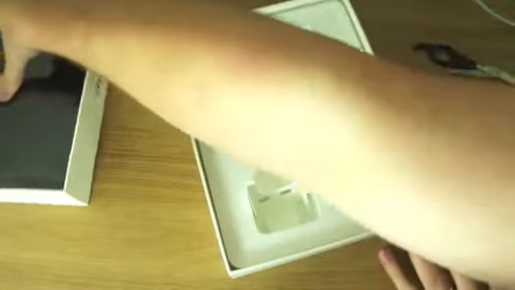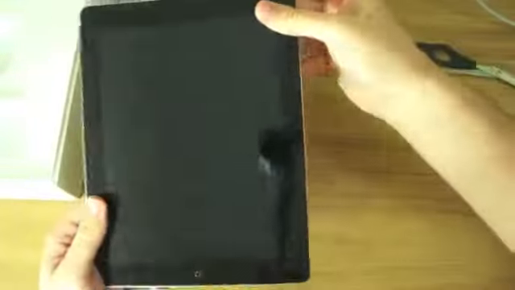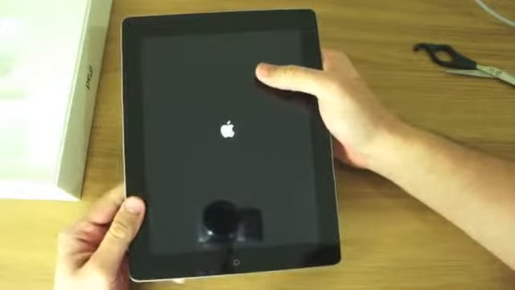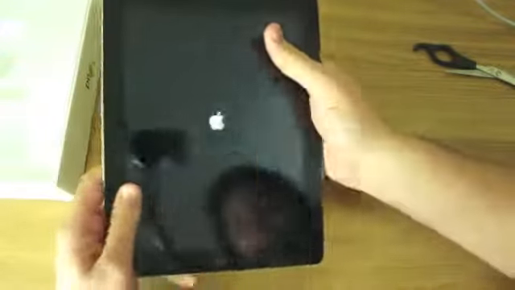I don't know if you can see that. If I just grab the iPad quickly, I'll take off the cellophane. I love that noise. And we'll switch it on and we'll set it up and we'll cut after it's been set up, and we'll show you. I'll just show you the hardware quickly while it's booting up.